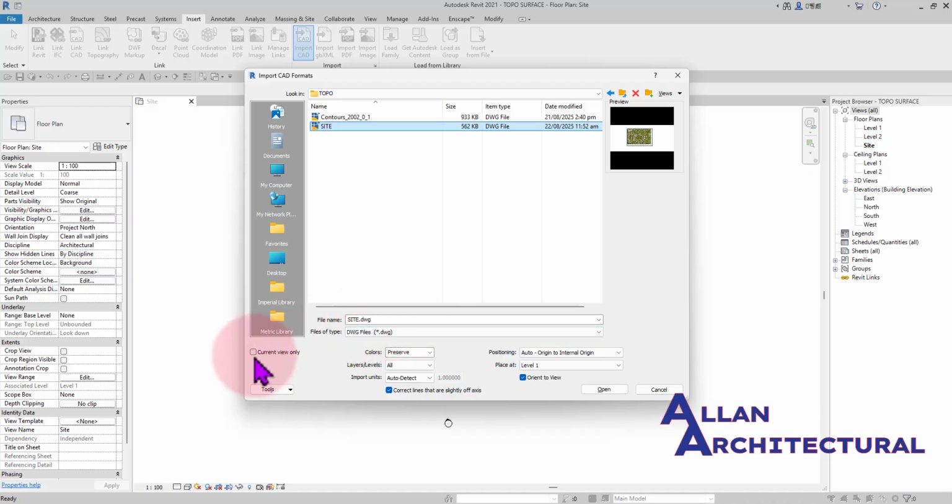So if you check this in there, it means that the site view, or this topo surface I'm going to import into Revit, is only going to appear in this current view only. It's not going to appear in any of those subsequent views, and I do want it to appear in all of those views. So I'm going to leave this unchecked, and of course it's a DWG file.